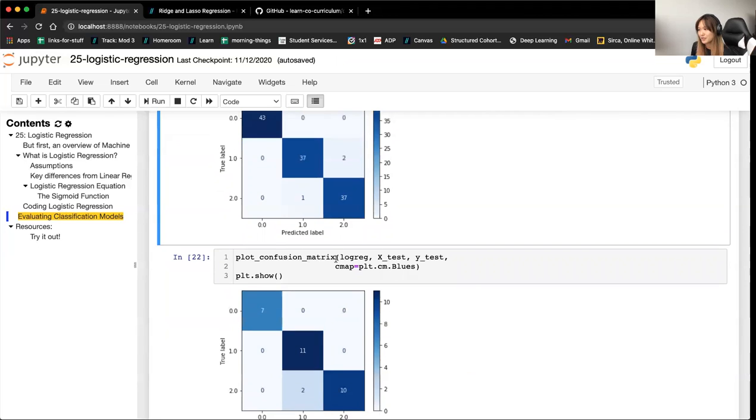Pretty cool. This confusion matrix, I believe it actually pulls out of Seaborn. So this is a Seaborn chart, which is why you can use these values if you want to change up the colors.